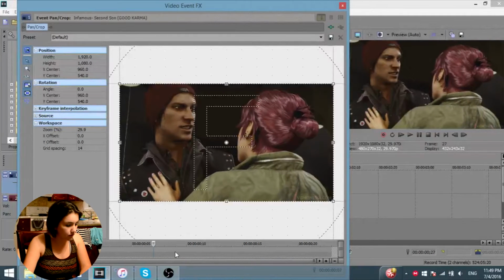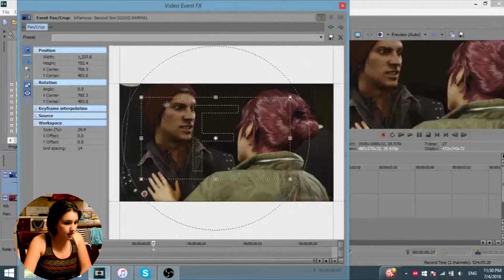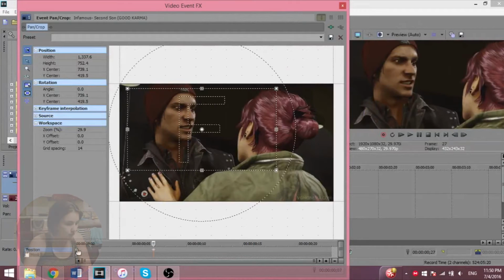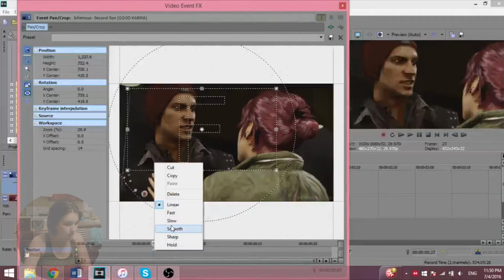All right, so 1, 2, 3, 4, 5, 6, 7. Whatever. All right, so let's say you want to zoom in on Delson's face. You're just going to zoom in and place it like that. All right, so your first frame, fast, and then the second one, it's slow.